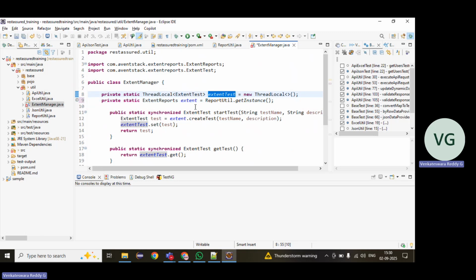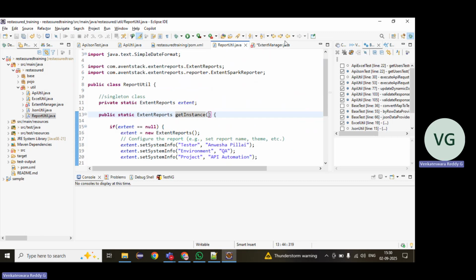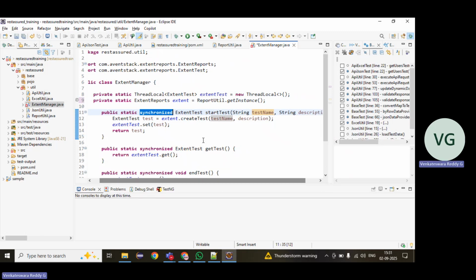So the extent test object: then get the extent report object. How to get the extent report object? Report util dot get instance. If we call this method in the report util, it will return the object of the extent reports. From the extent report, once we get the object, we can call extent dot create test. Here we are creating one more method, public static synchronized, to avoid any conflicts while executing in parallel.